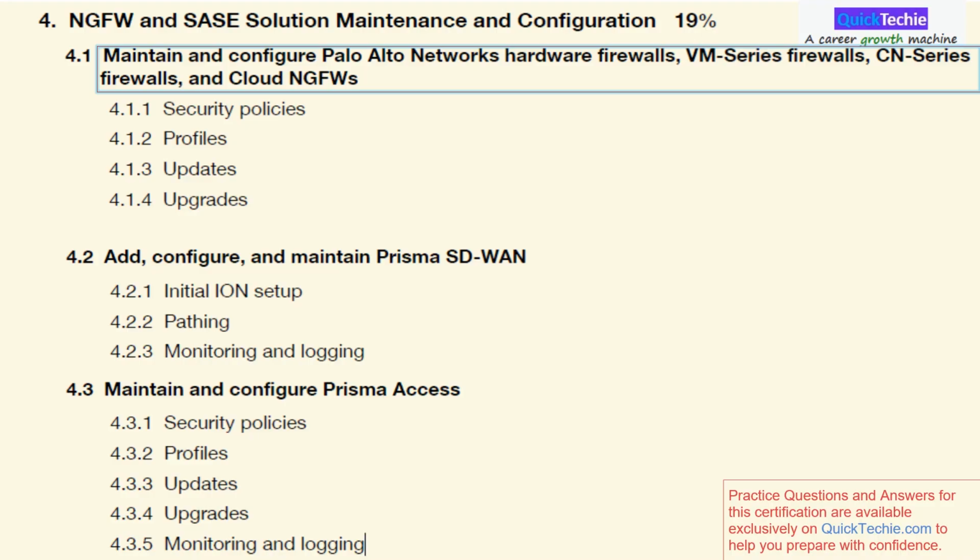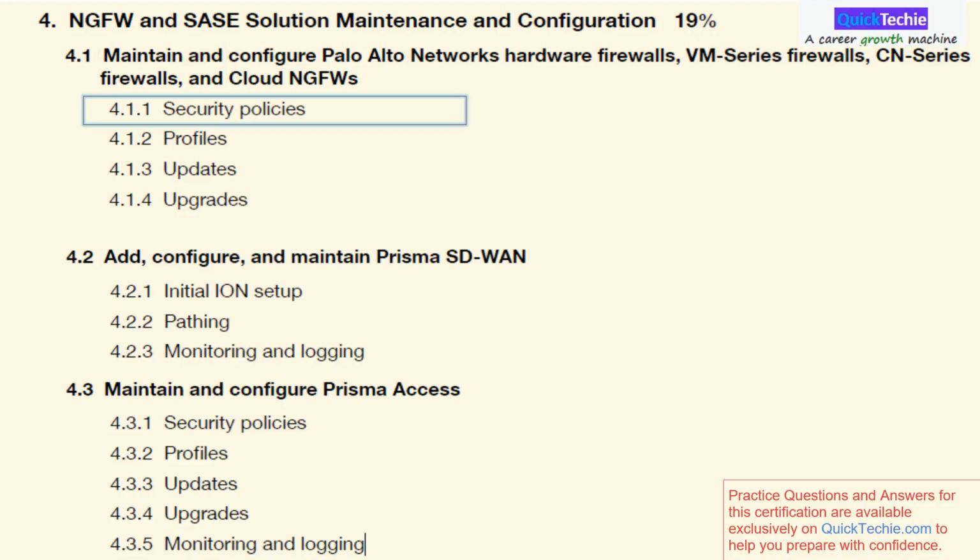4.1.1 Security policies. Security policies are like the firewall's decision-making rules. They determine which traffic is allowed or blocked. Scenario: suppose you want to allow HR employees to access an internal HR portal but block access to YouTube. You can write a rule like this: from HR zone to internal zone, application HR app, action allow. Then create another rule, from HR zone to internet, application YouTube, action deny. Security policies are based on source, destination, application, user, and service.